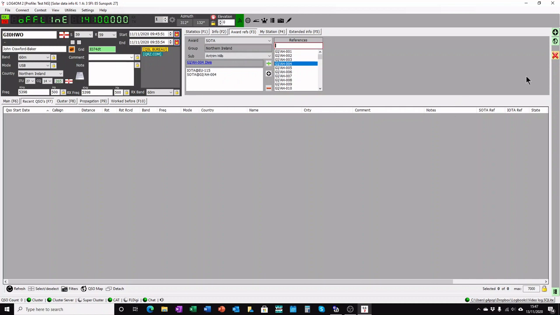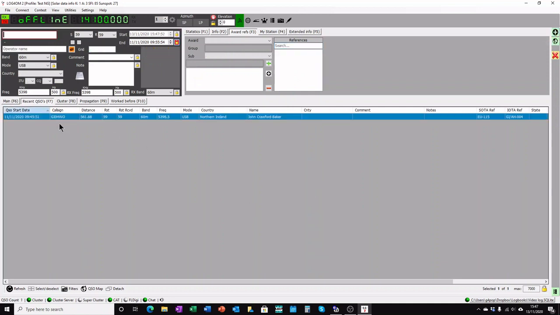When you're happy that it's all done, just click on the save button or press the enter button on the keyboard, and there, sure enough, it's entered yesterday's date, 09:45, QSO with the GI0HWO, and I've mistyped the call sign, not having that's a distance. The RST, both ways 599, band 60 metres, frequency 5398.5, USB, and where he was, and so on. All the data's there, including the SOTA reference we entered.